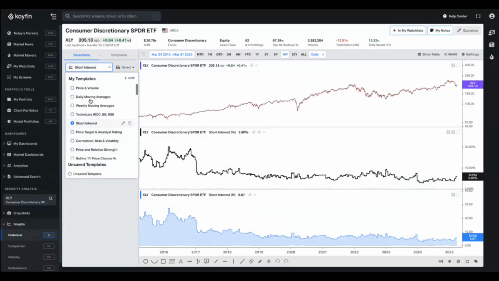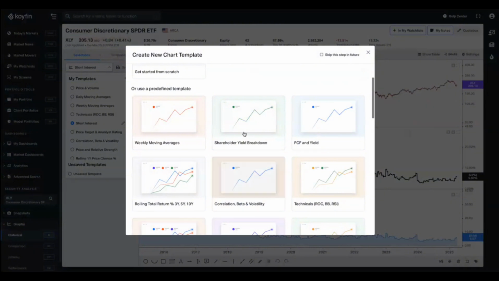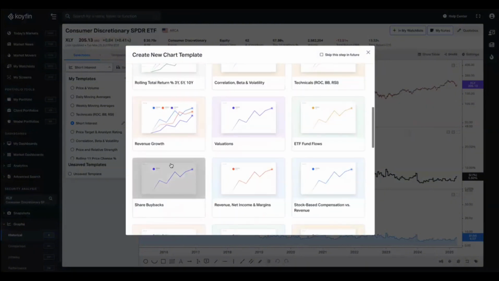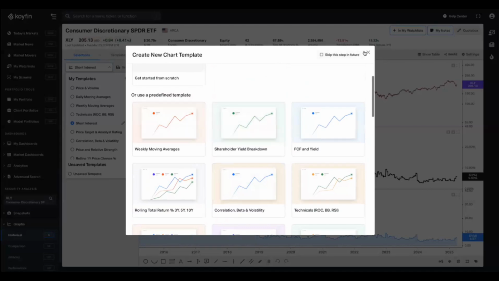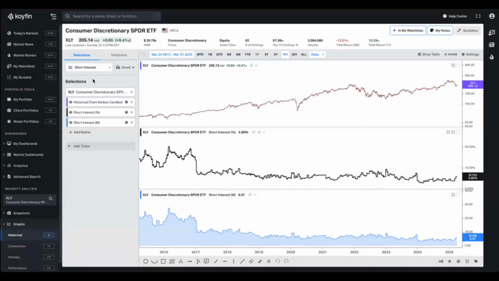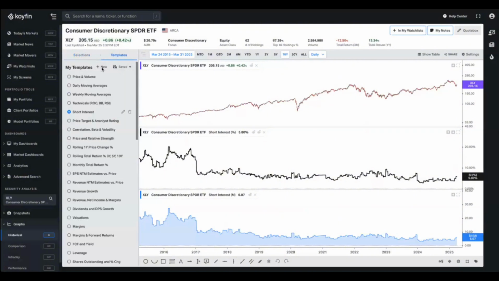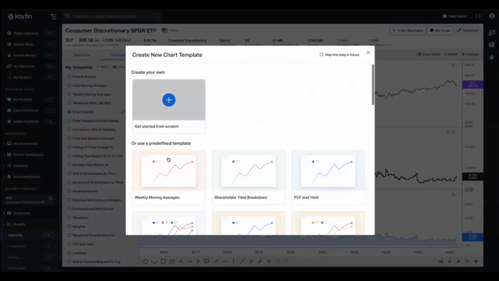You can also see some of these templates when you click new. We do give you the ability to use a predefined template. So if you want to look at revenue growth or valuation or shareholder yield or whatever it is, you can click new under templates. You can create your own, start from scratch, or pick one of our predefined templates. So I hope that answers the question. If not, let me know.